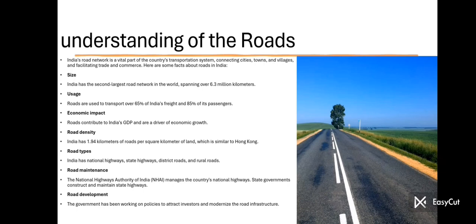Actually, about road improvement. India's road infrastructure has improved significantly, with the length of national highways increasing by 50% over the last 7 years. Road connectivity: roads provide connectivity in all areas and link railway stations, airports, and seaports. These are the basics of understanding roads.